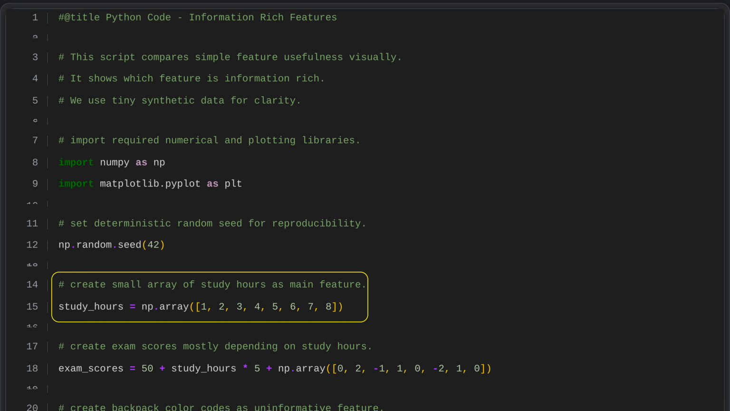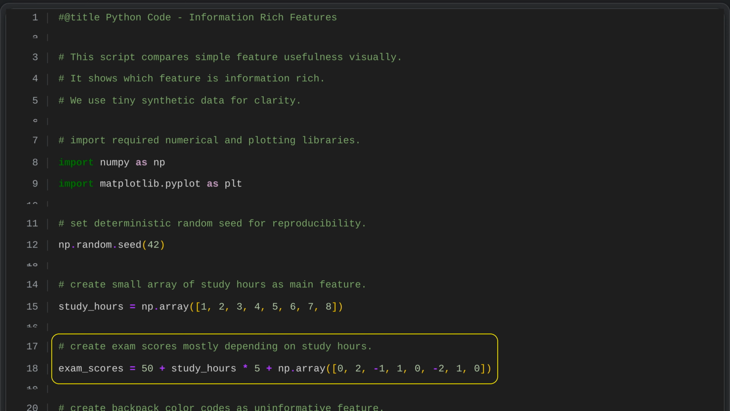We are modeling exam scores that mostly depend on study hours. Each score starts from a base value of 50, then increases by 5 points for every hour studied. To make the data more realistic, we add small random adjustments to these scores. This creates an array of exam results that are largely driven by study time, but still show natural variation from other factors.